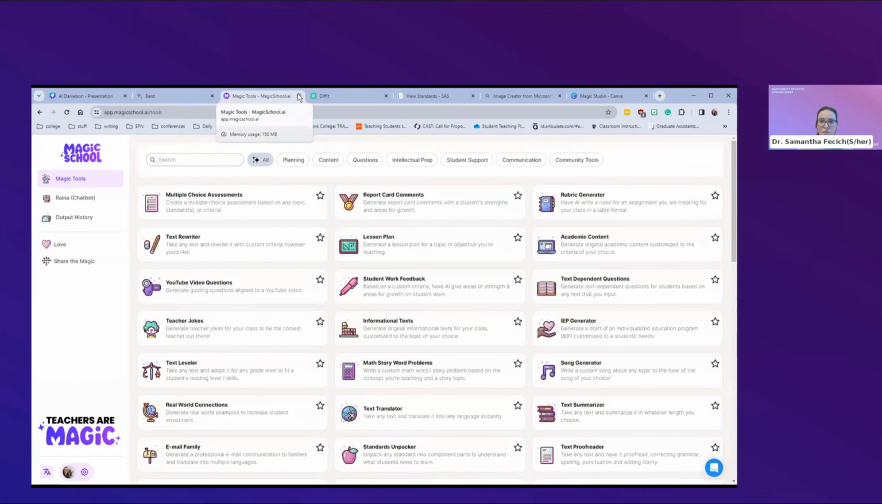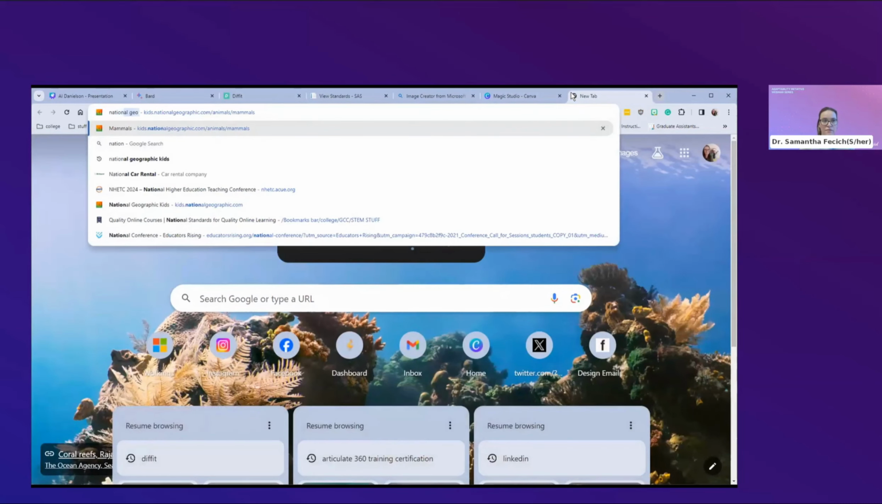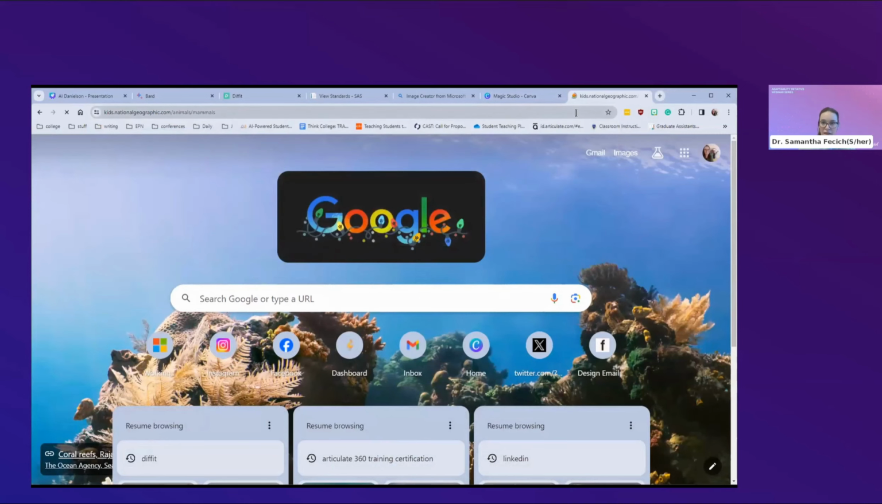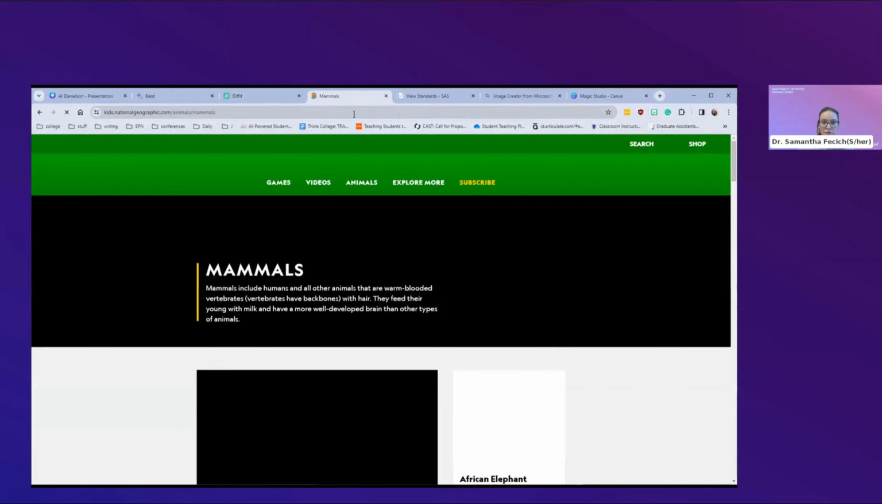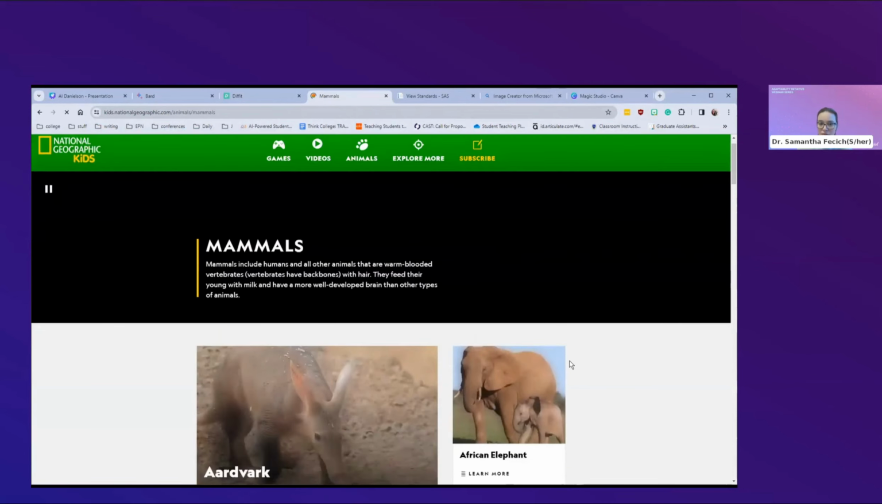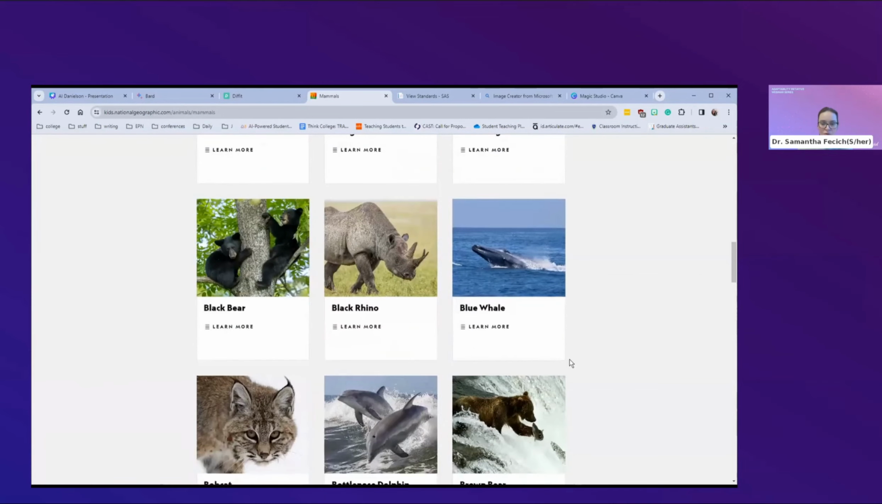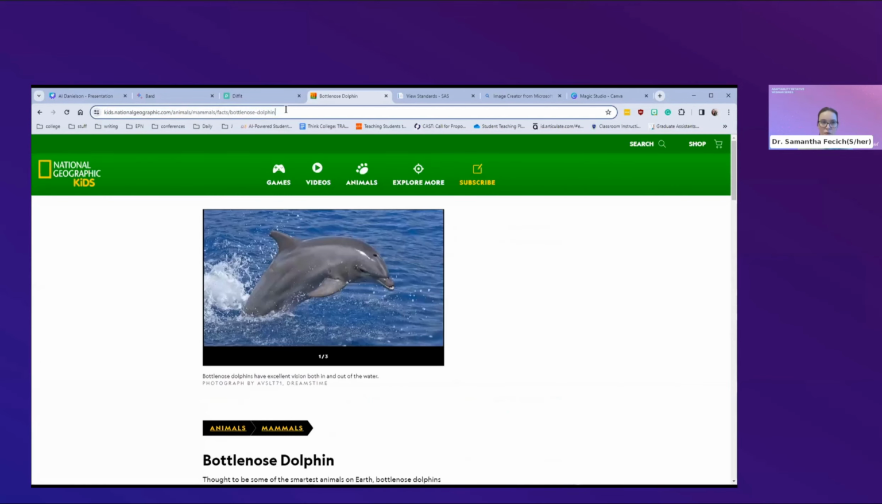All right, the next one we are going to look at is DFIT. And my daughter and I, we like to go to National Geographic Kids and look at their animal pages. She is an animal lover and she's in first grade. So when we look at some of these resources, they're not at her grade level for reading, but we will go to one of her favorite ones. And with DFIT, I can differentiate that content.